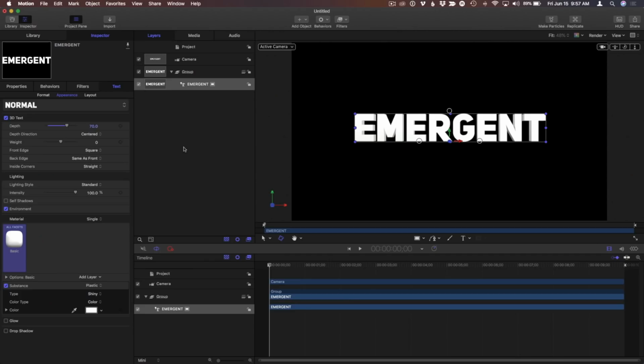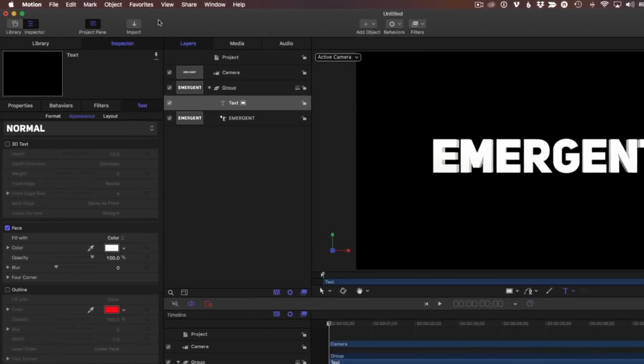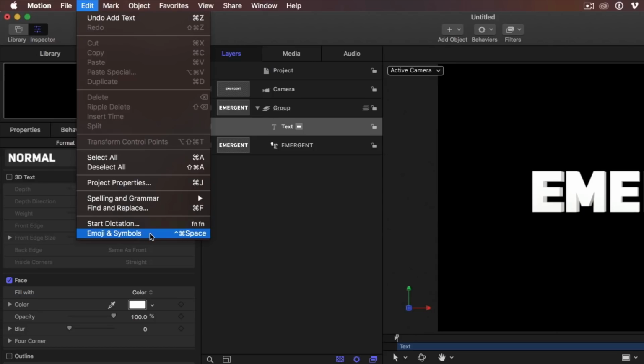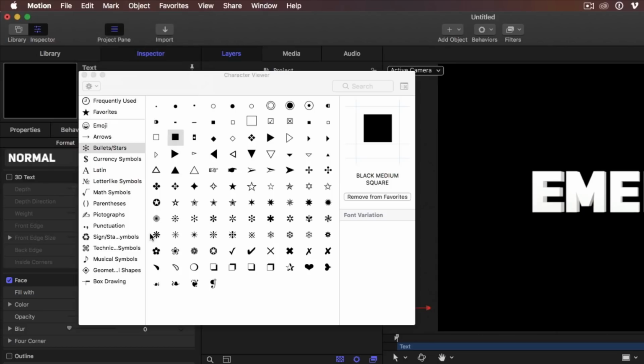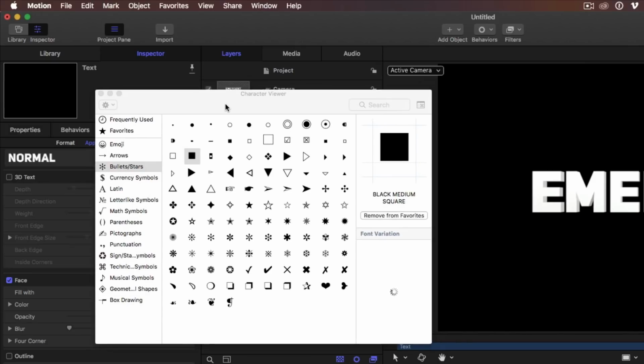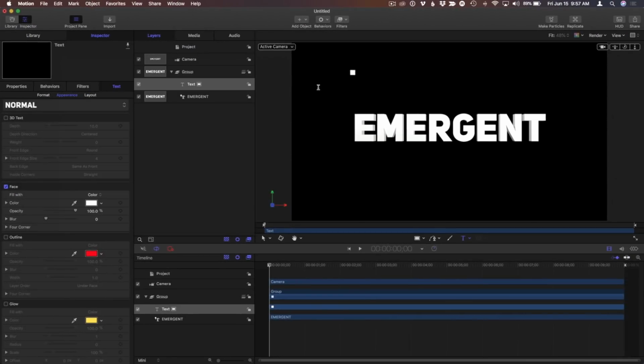Right. So what we're going to do here is T again for the text tool, click in the canvas, and this time, before we type anything, from the Edit menu, I'm going to choose Emoji and Symbols. And that brings up the character viewer, and I already have the bullets and stars category selected, and I even have the square I'm going to use selected. Now, a funny little thing here is when you click on these once, nothing happens. If I double click on it to add it, I end up getting an extra character. A special gift there. Yeah. So I'll hit delete to get rid of that guy, and we'll close this.